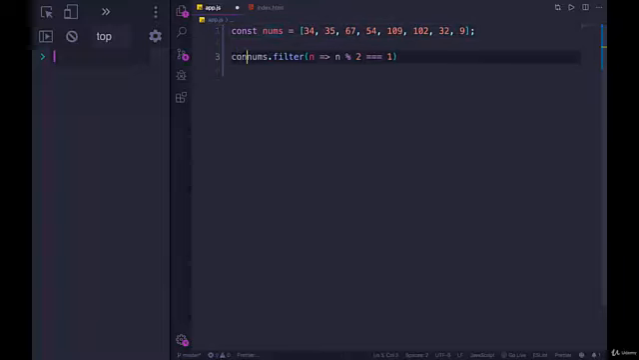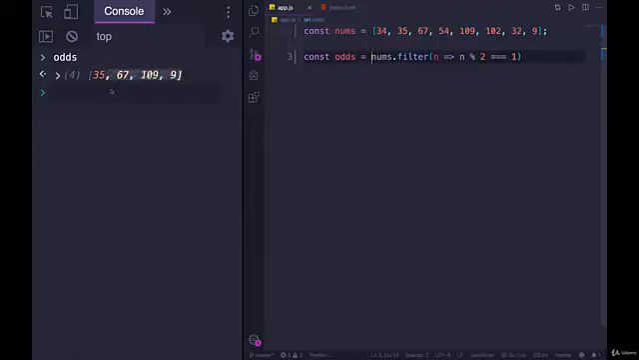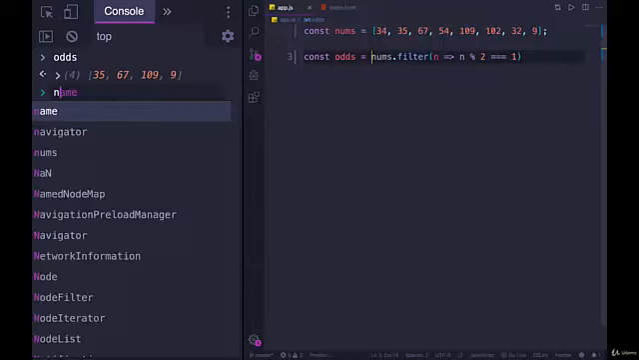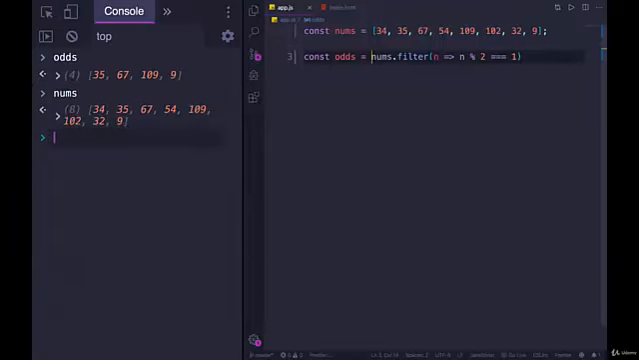So I can save this to a variable called odds. Let's check it out. There's odds. It contains the 4 odd numbers. If we look at nums, it's not altered in any way. So we're not removing them. We're simply creating a new array with those values. We could do the same thing for evens. It would be a very simple change. Name the variable evens, and then say num mod 2 equals 0.